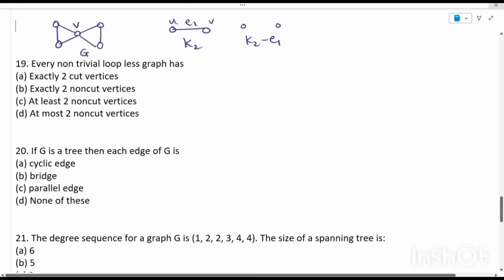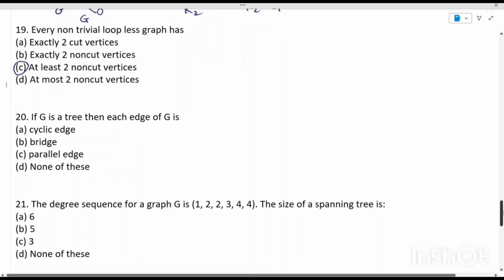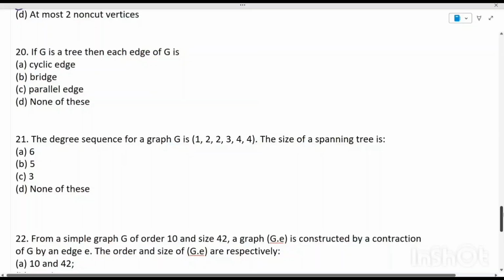Every non-trivial loopless graph has at least 2 non-cut vertices. This is a standard result. We have discussed this earlier. If G is a tree, then each edge of G is a cut edge. And what is a cut edge? A cut edge is nothing but a bridge.